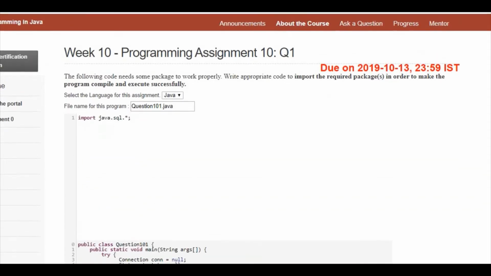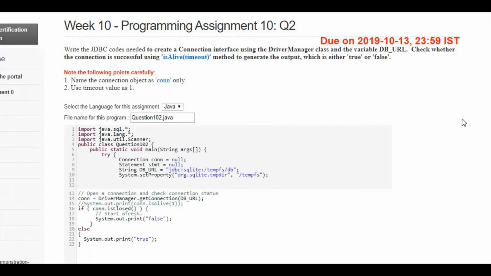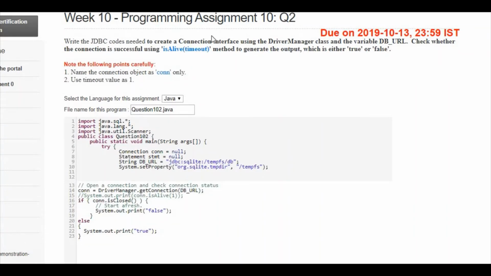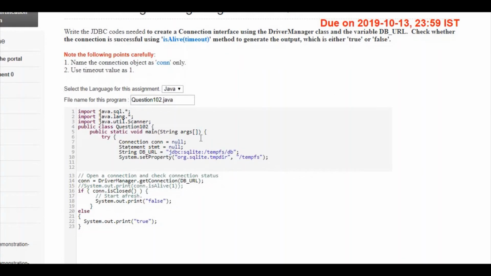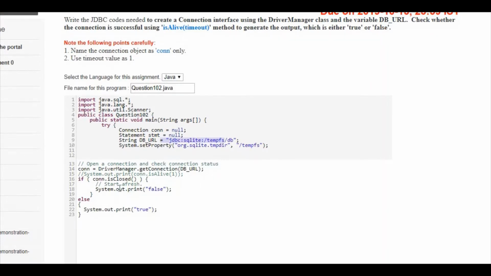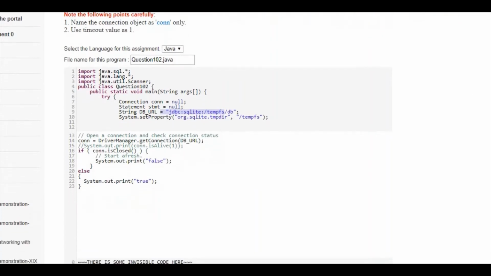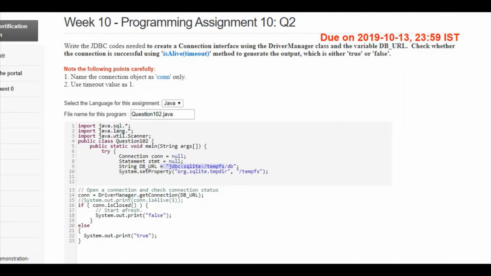Now I am going to solve the second programming assignment. Here you have to create a connection using the DriverManager class and check whether your connection is alive or not. This is predefined code. In line number 14, I have used only the con variable, where null is assigned. So DriverManager.getConnection, and the database URL is already there as a string. Then I simply check if con is closed, then return false, otherwise return true. So this is the code of the second programming assignment of week 10.